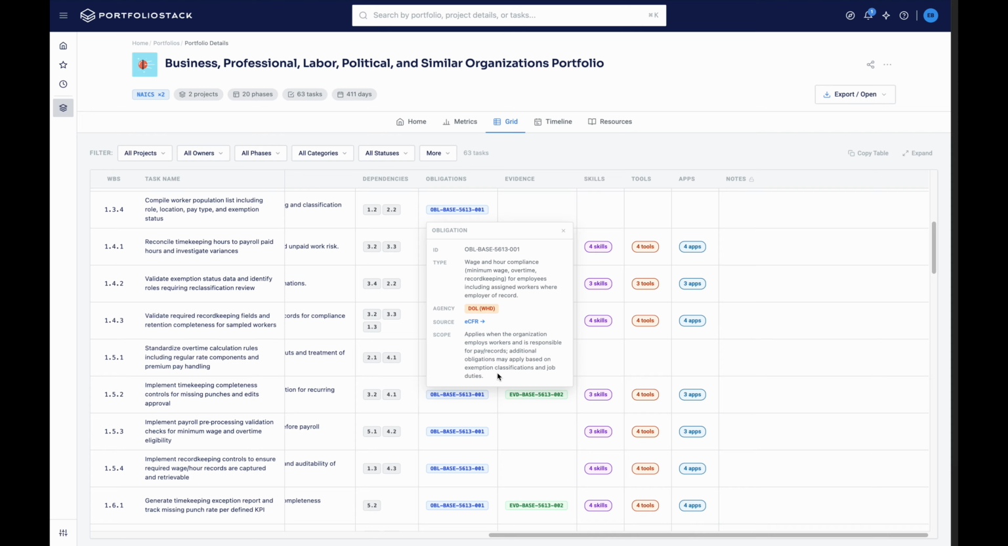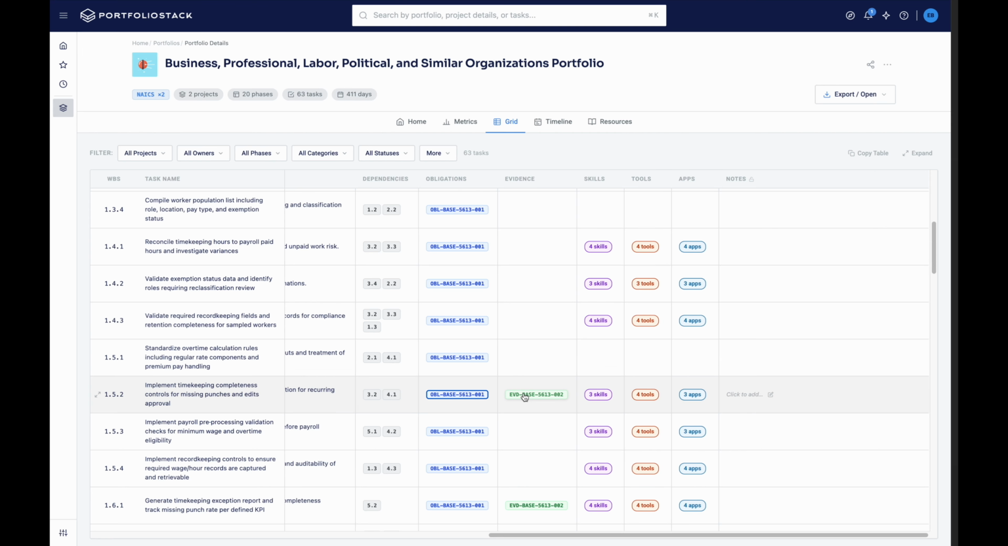Evidence works the same way. When I click the Evidence chip, I can see the evidence items connected to that task. This helps me answer what output, artifact, or proof point may be produced as this task is completed. That makes it easier to understand how task execution connects back to measurable outputs.